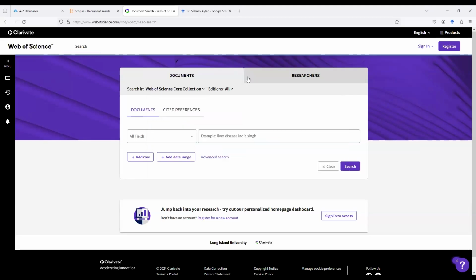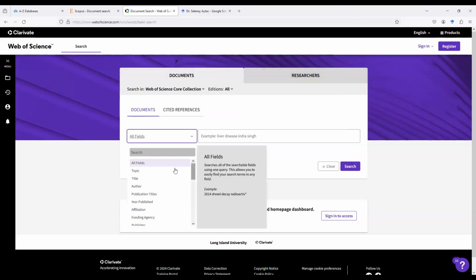So here in document search, we usually employ the topic search, and the topic will bring results from title, abstract, and author keywords. So you may remember from the previous one, the topic with the TS equal, we usually search in title, abstract, and author keywords.